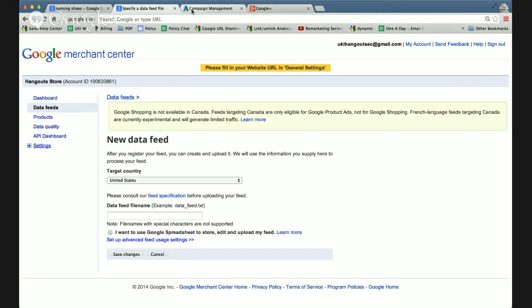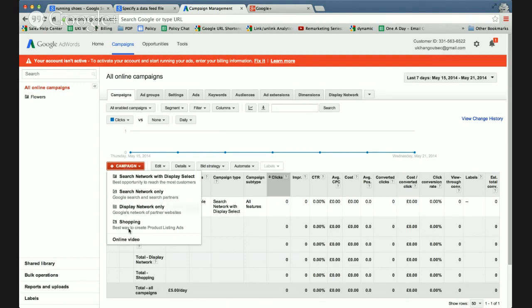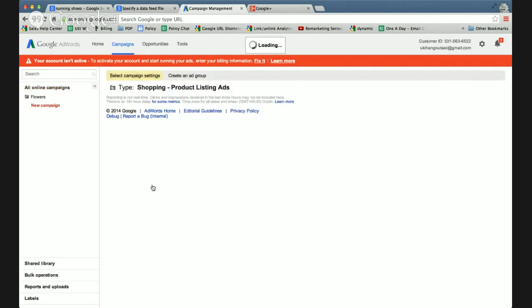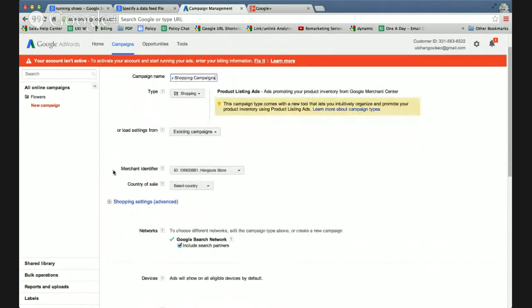But the main thing you want to do is go to your AdWords section. So we go to campaigns, and in your campaign section click on plus campaign, and we'll choose shopping, the best way to create product listing ads. So click on that. I'm going to give myself a new name, so I'm just going to put in new shopping campaign. Oh, if I could spell. And then you'll see it comes through from the merchant identifier. So that's for my Merchant Center there, our Hangout store. You'll have your own in the box.